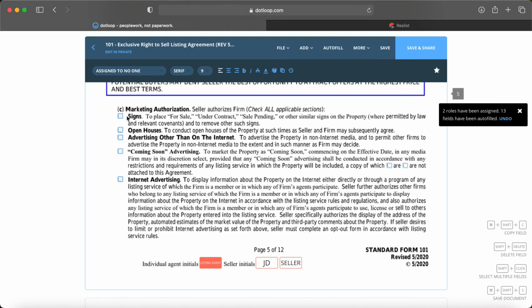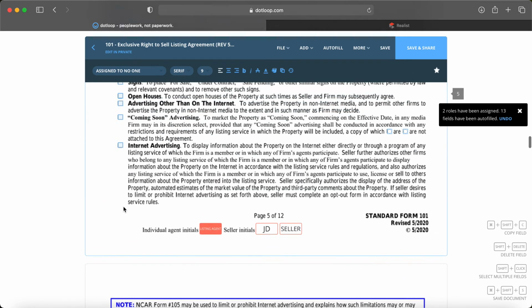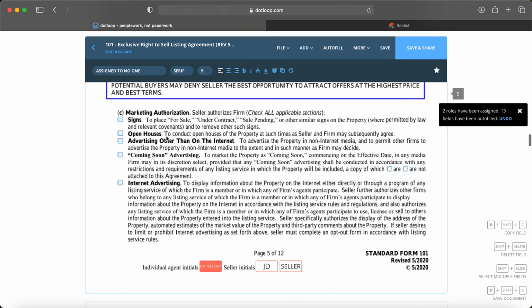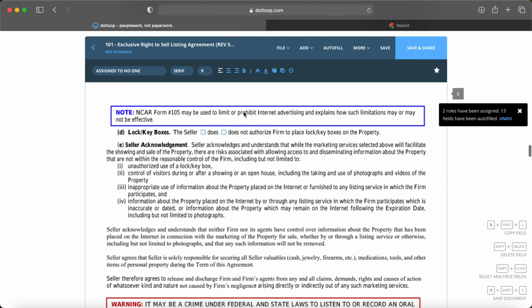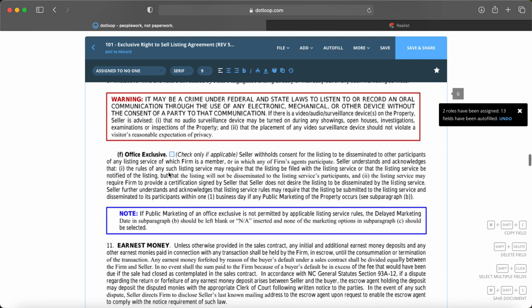Make sure the seller is okay with everything that's on here. Some people might not be okay with open houses, so make sure you discuss all of these marketing options, and make sure the seller is okay with using them, or what to take out or what to put in. You also have to get permission from them to have a lockbox or key box there, so make sure that also is checked.